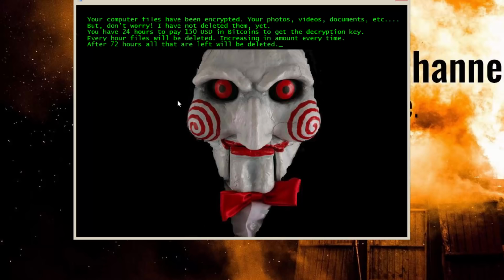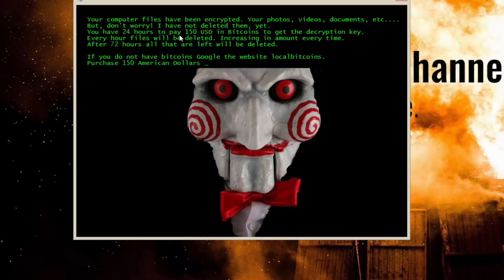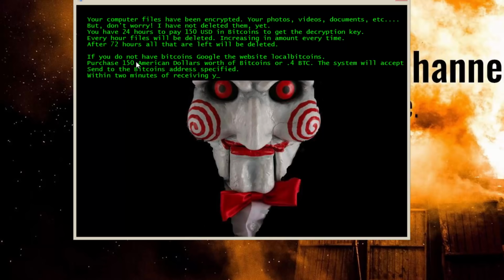But this ransomware does something a bit differently. Instead of just giving you a time limit, it deletes files every hour. So there's that sense of urgency that you feel. As usual, you do need to pay them in Bitcoin, and if you don't do that within 72 hours, everything will be gone.